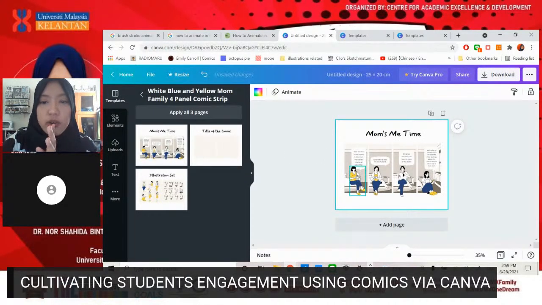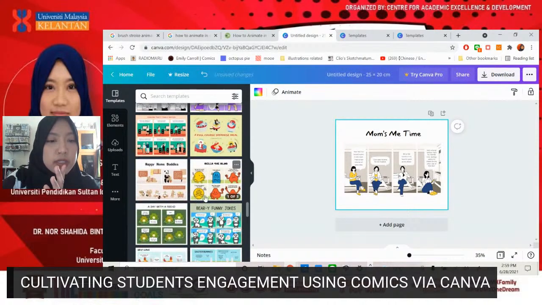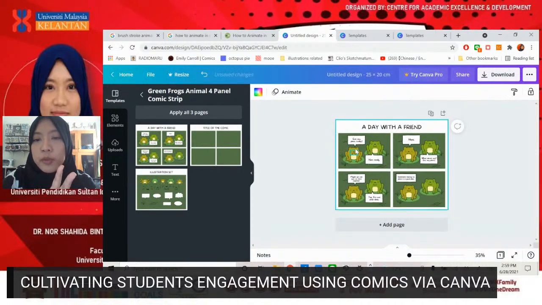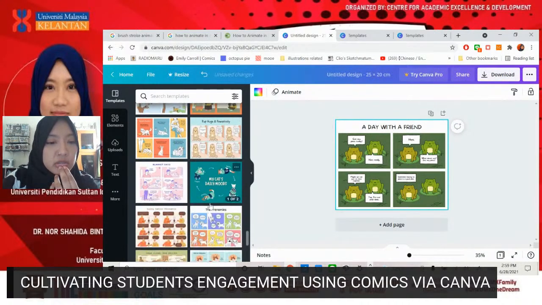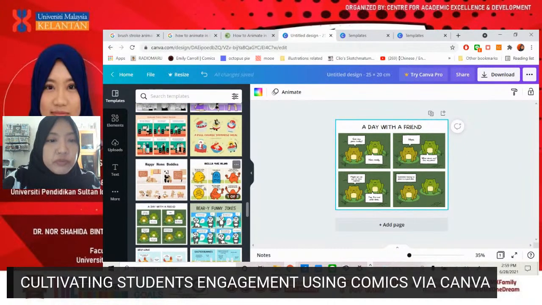Okay, 4 comic panels, 1, 2, 3, 4. Or maybe we can use something like this. This is also 4 comic panels, 1, 2, 3, 4. And then let's try another one. I prefer the one that is slightly, you know, portrait mode, so there is space for you to put your character and also the speech balloon.